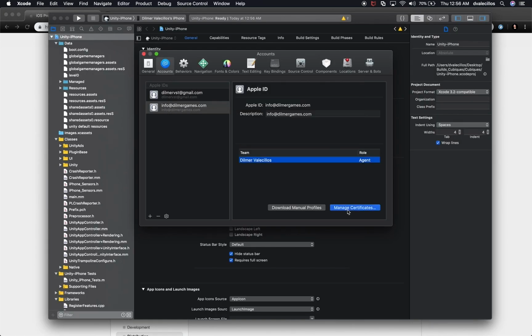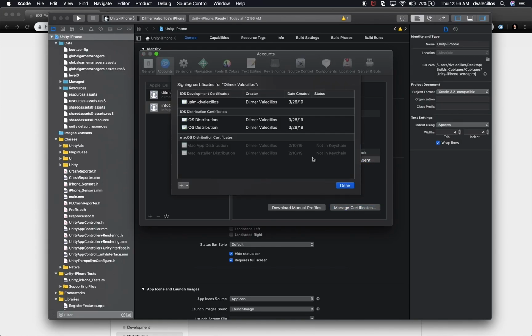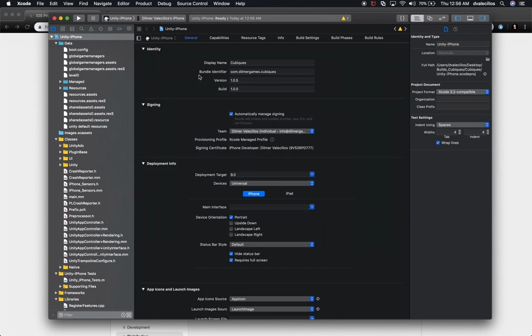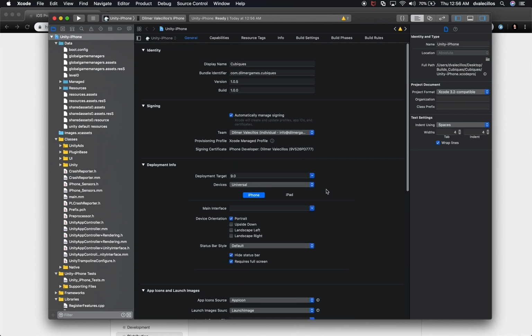So that looks good. And you can also do manage certificates, which is going to take you to the same place anyways. So we have an iOS distribution, we have a certificate. Okay, so that's all good to go. Now we can close out of this. Now that you have that selected, if you enable automatically manage signing, it's going to manage the signing for you. And it should automatically look up the signing certificate and everything that you need to sign the application.